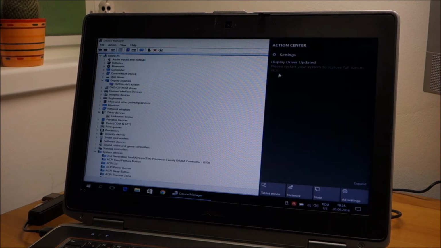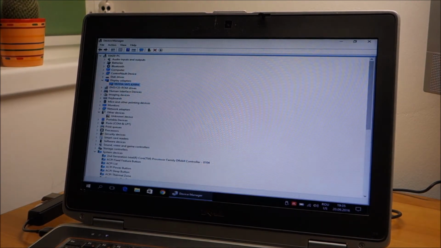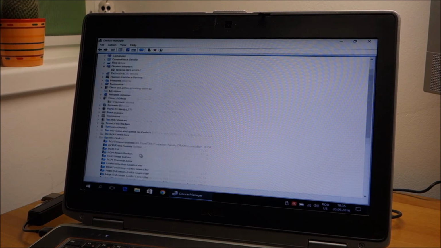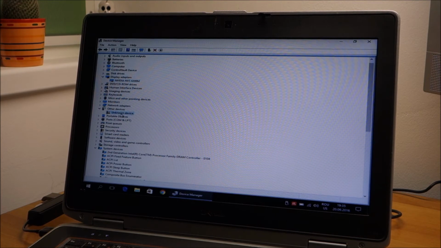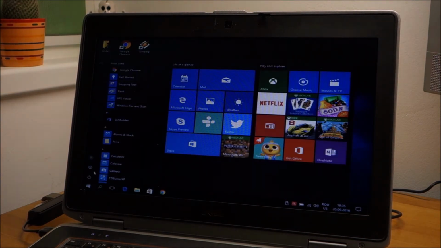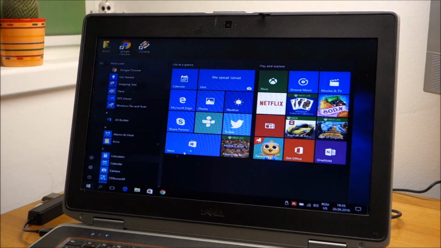It's still doing things in the background. Okay. Again, it appeared. And an unknown device. I'm going to let it reboot and see what happens after that.